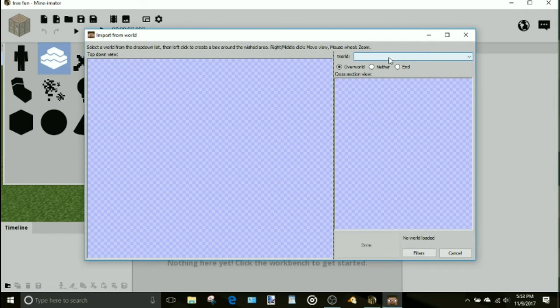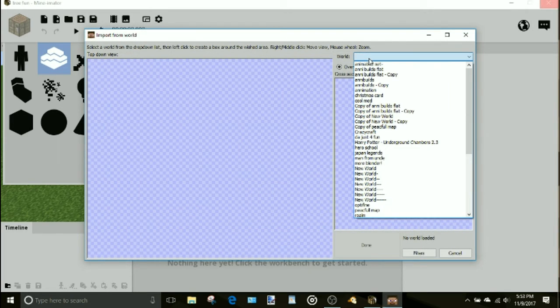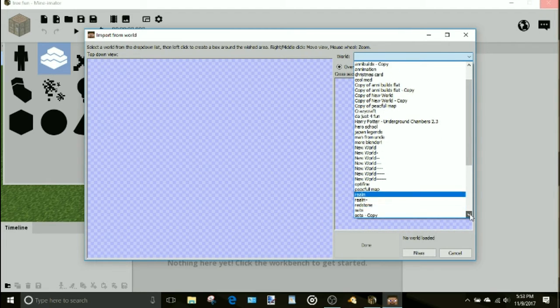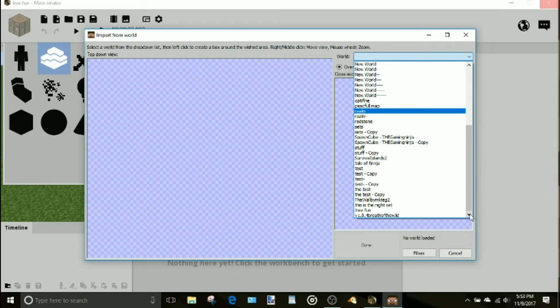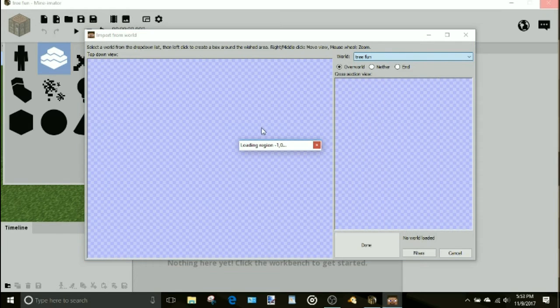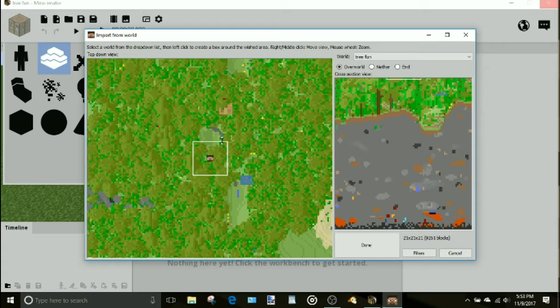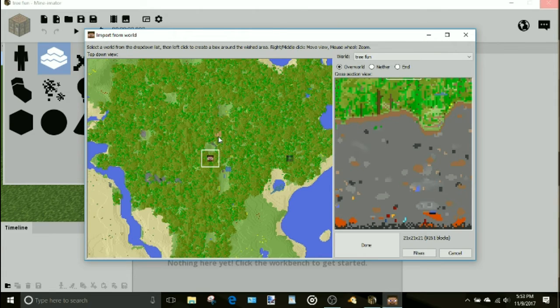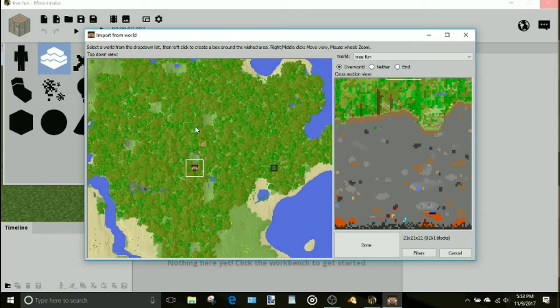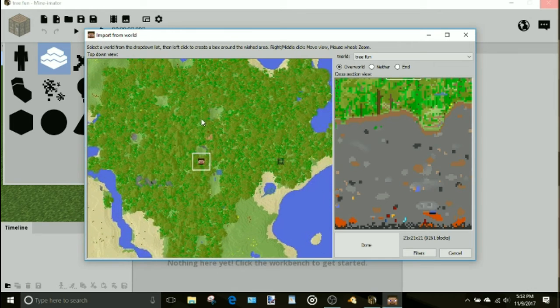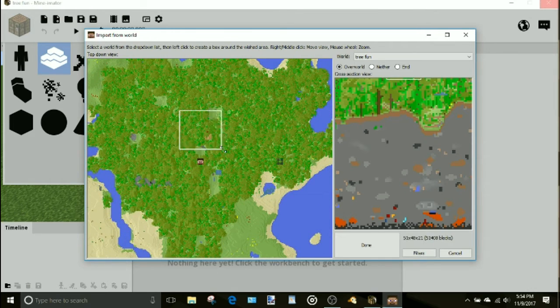Go import from world. Now, as you can see here, we've got the actual world, and then you need to find it. So if I try to find this Tree Fun, here we go. This is the set, and now we can already, without this blue wall that we placed down, I can actually already see the set right here. So we're just going to move around. Right click on your mouse and drag, and left click on your mouse and drag to select an area. Now just go grab a big old chunk.